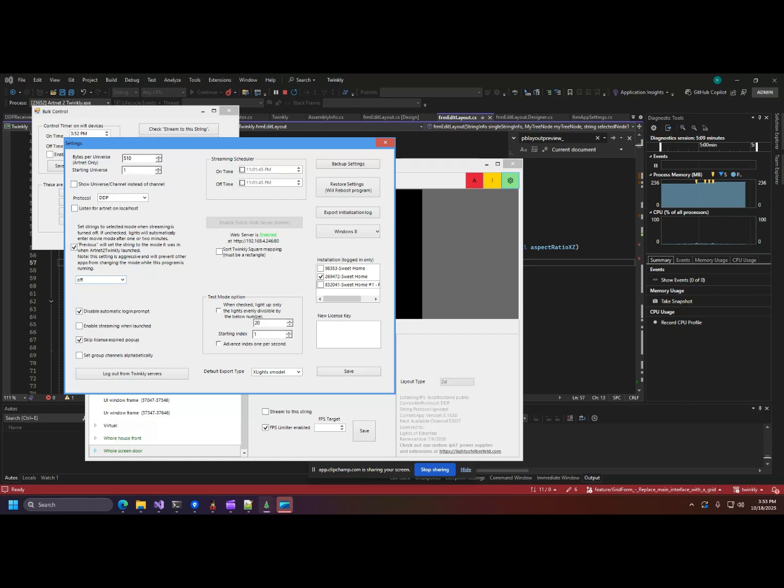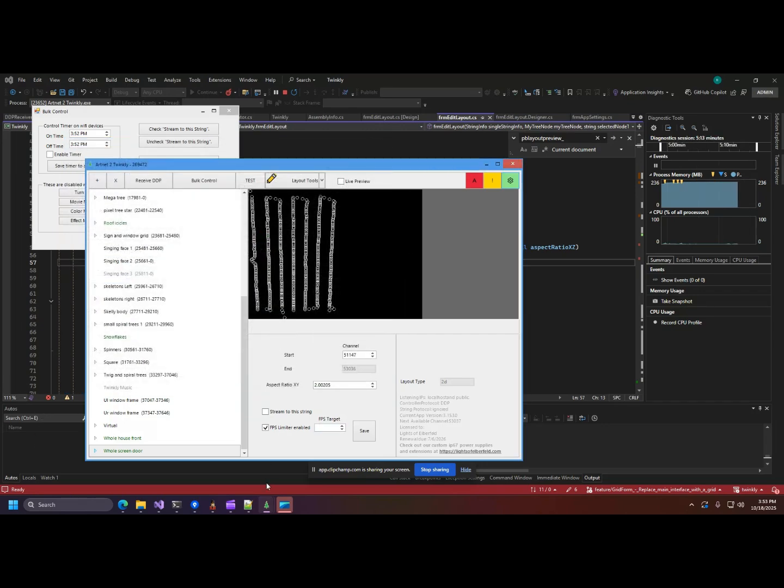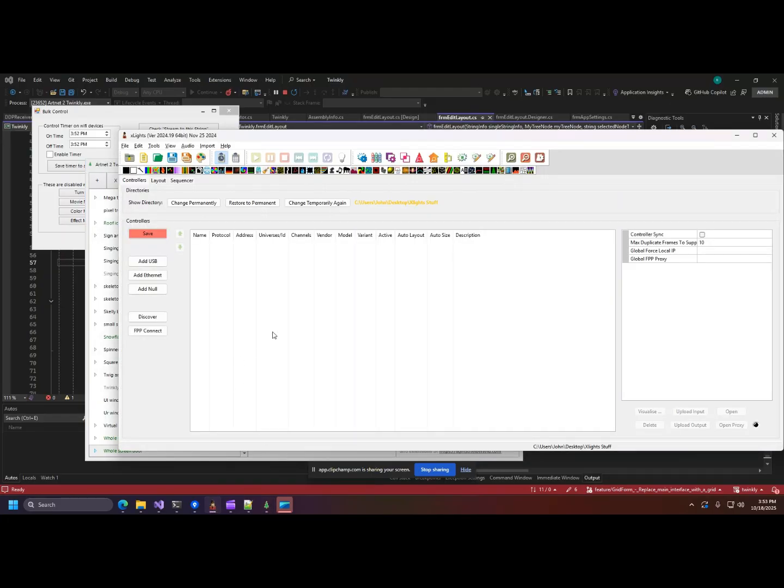All right, now that we have all devices saved, let's go to XLights. So here's XLights. As you can see, nothing to see here. Now we auto detect.